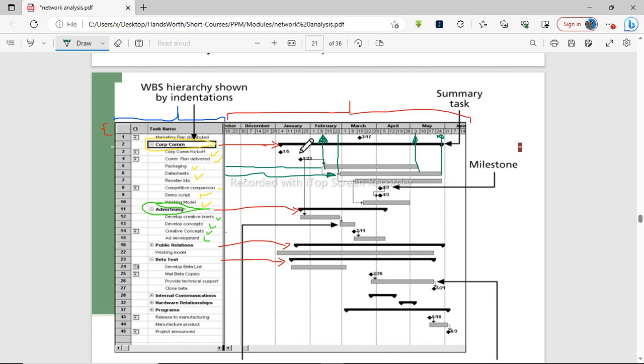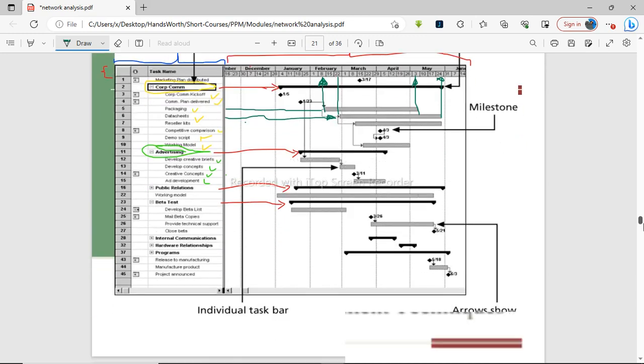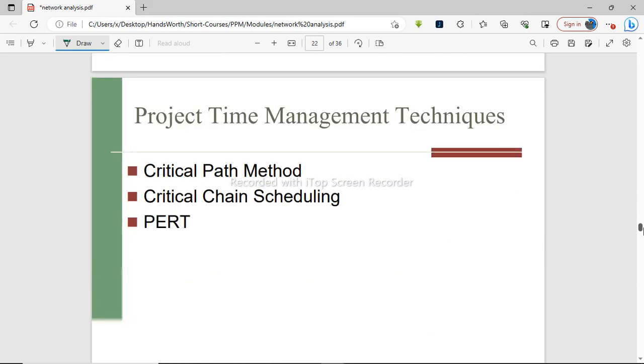All right, so that is on a Gantt chart, and that is on scheduling and monitoring and controlling of a given project or project progress. So next time when we meet, we shall continue by looking at the critical path method. Then we shall also look at the critical chain scheduling, and then last but not least, we shall look at project evaluation, which is under PERT.